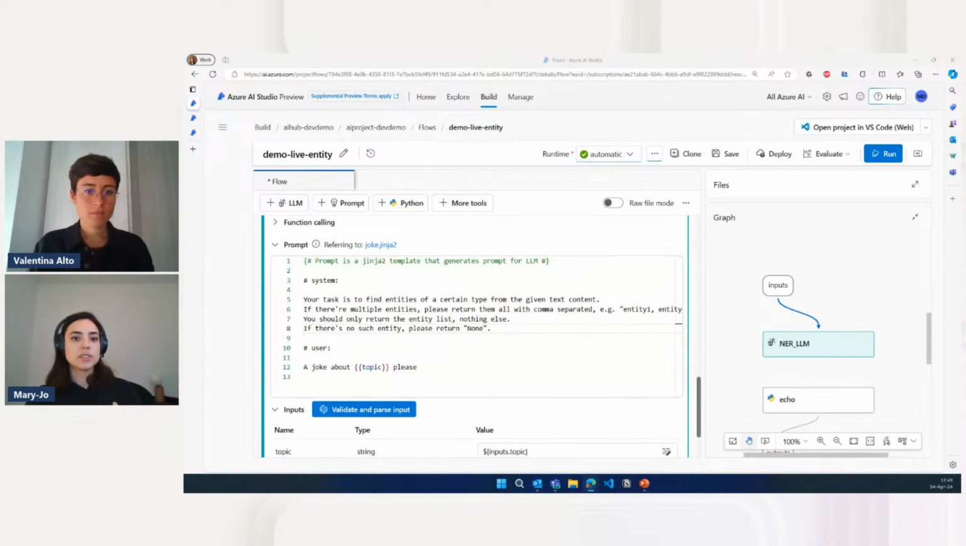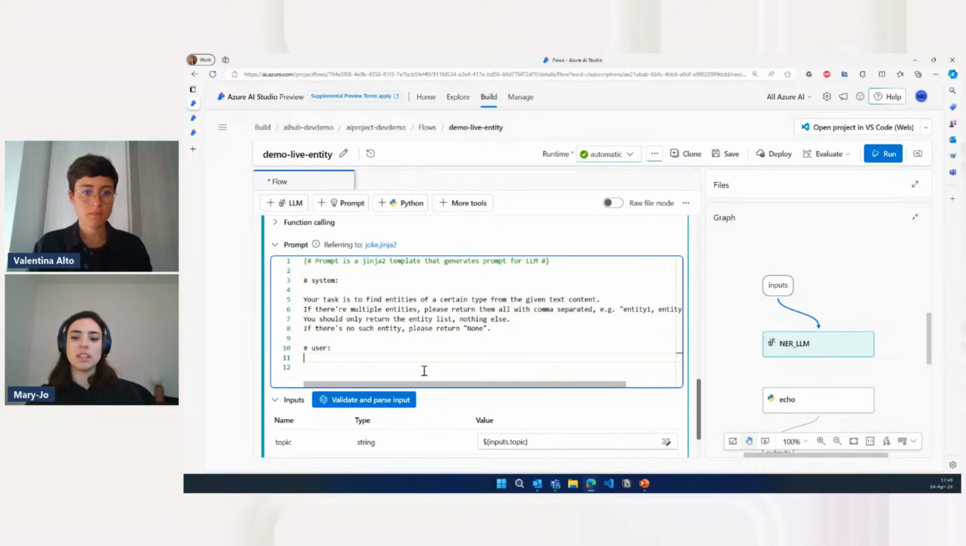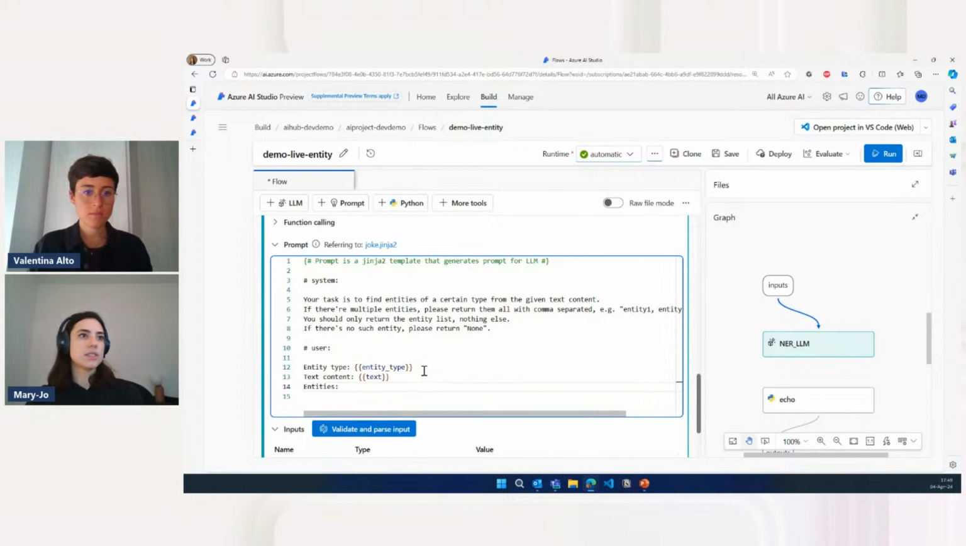In this case, for our user message, we don't want to tell a joke. We want to actually extract the entities. So I'm going to say, we have an entity type that is coming from the inputs, we have the text that's coming from the inputs, and our output should be the entities that are extracted.